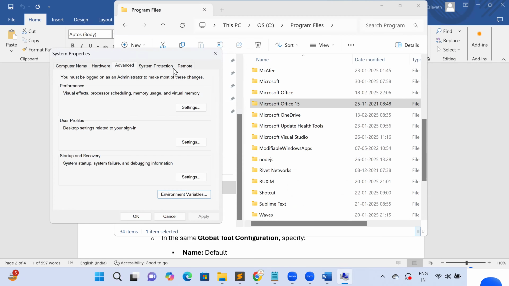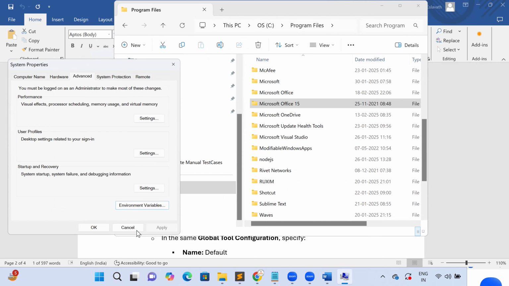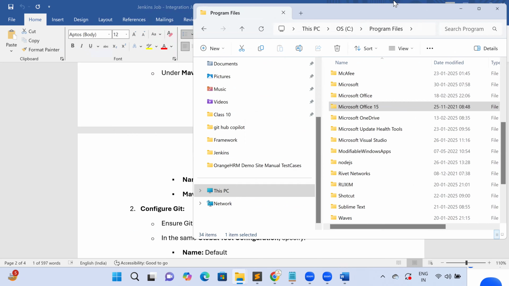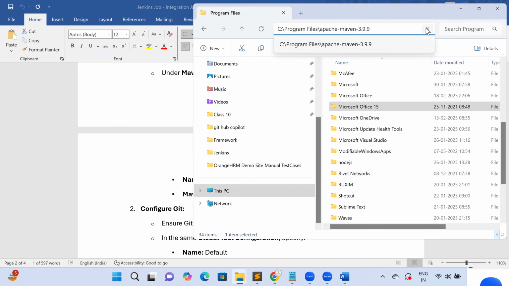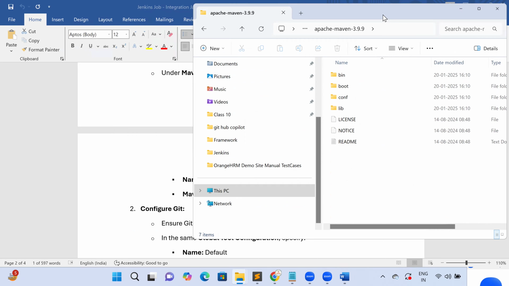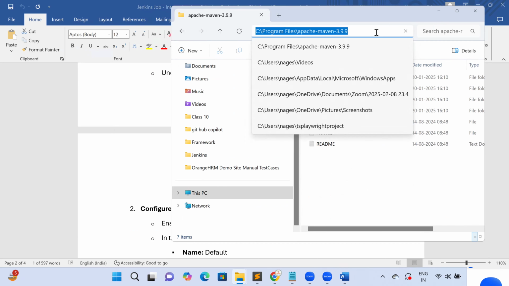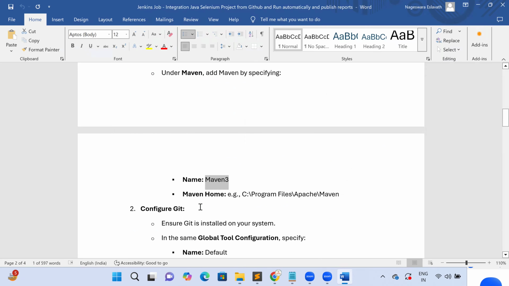Yeah, my Apache Maven is in this location. So I will copy this location. Okay, so now let's see what is in the documentation. In the documentation, we can provide the Maven location. So that is the Maven home.